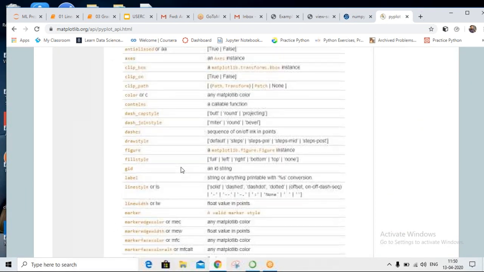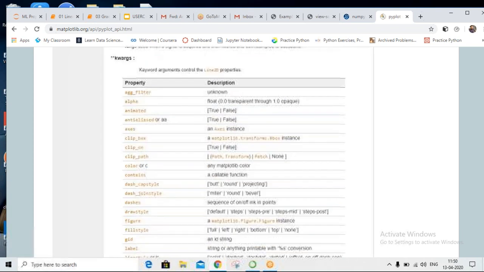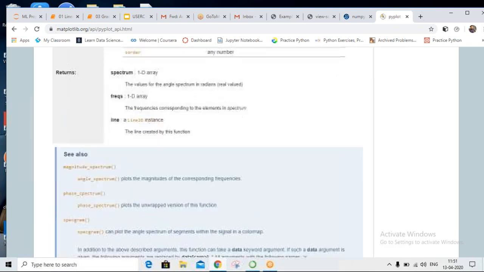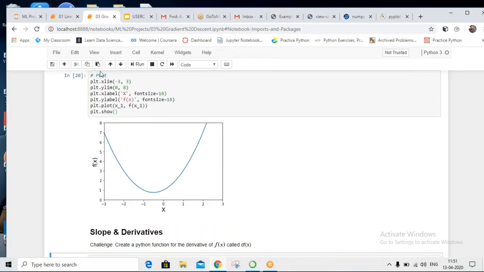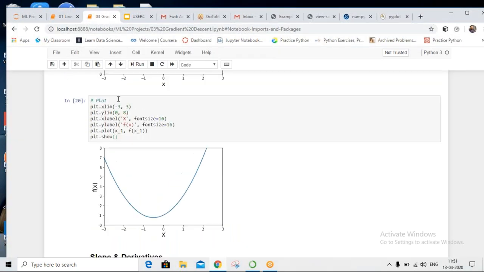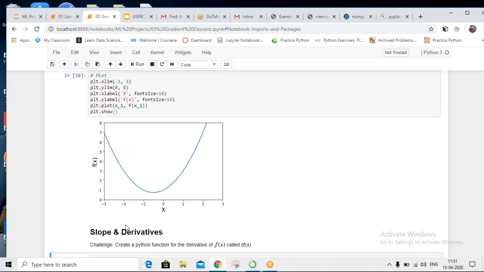So these are the functions that I found on the matplotlib website. You can see there is a function also that ma'am was talking about, line width. We can also use that. So there are different functions that we have. We can only use these sort of functions, right? So to limit the values, the functions that we have are ylim and xlim. Okay, now we will talk about slopes and derivative.